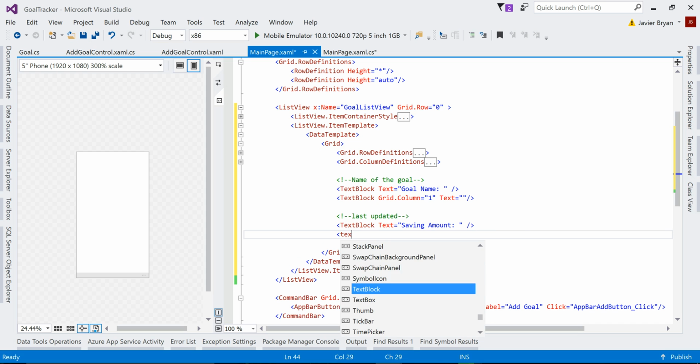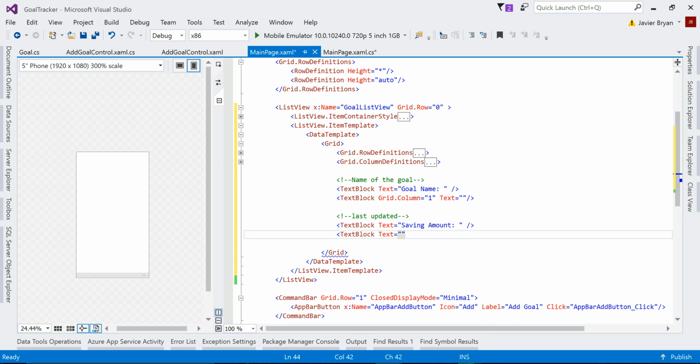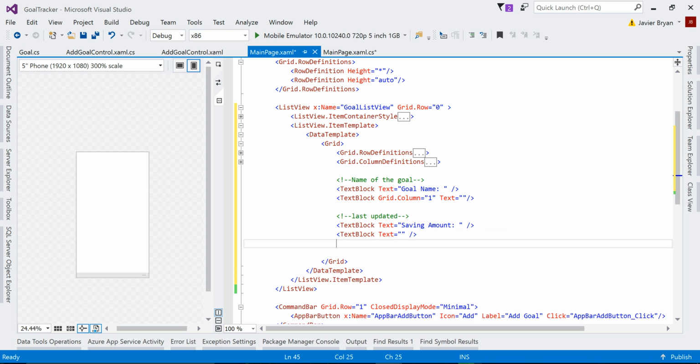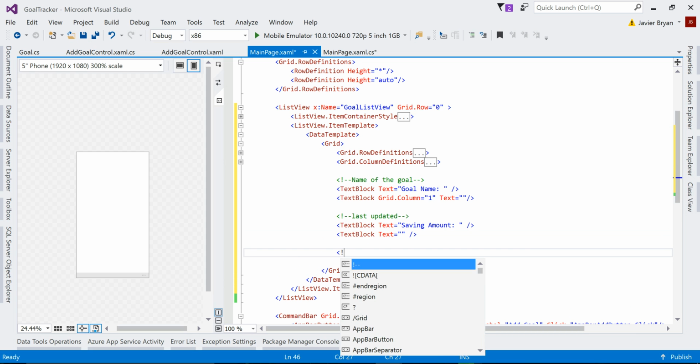Whoa. There we go. Text, we'll leave this blank for now as well. These won't stay blank. We're going to do data binding, and I'll show you what that is in a little bit. Okay, this next one is going to be the progress bar.